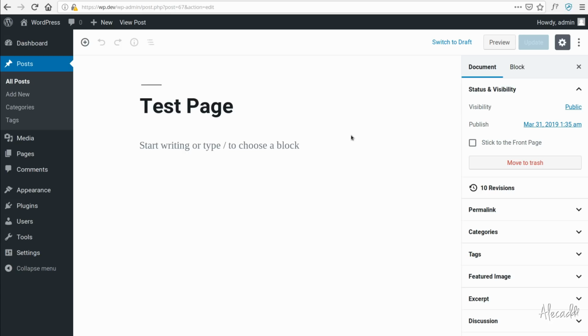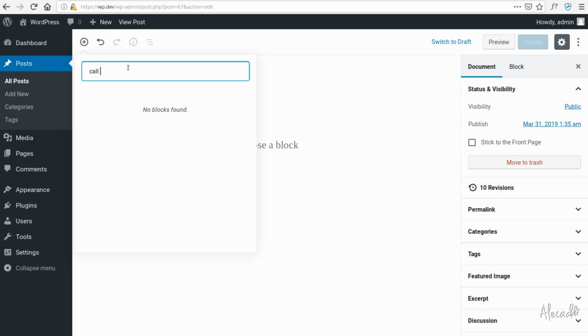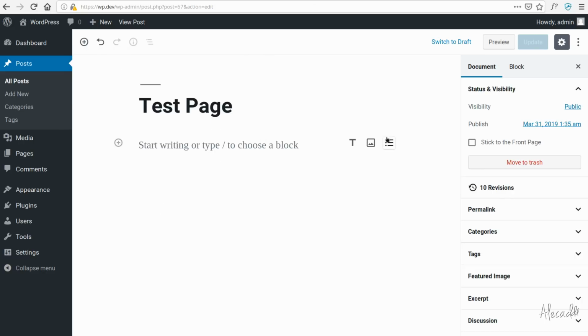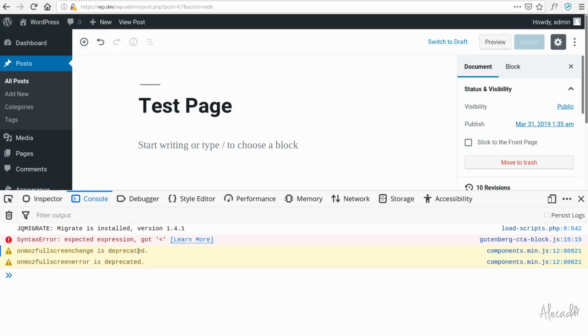If we go back in our administration area and refresh, and search now for our call to action, all of a sudden it doesn't exist anymore. It disappeared. That's because we are having a problem in our JavaScript. If you open our console here, you're going to get an error message: syntax error, expected expression, instead got smaller than sign. That's because we're using a syntax that our browser cannot recognize.